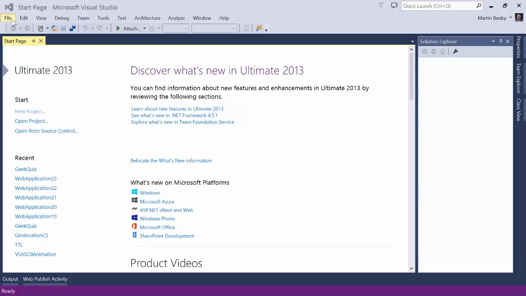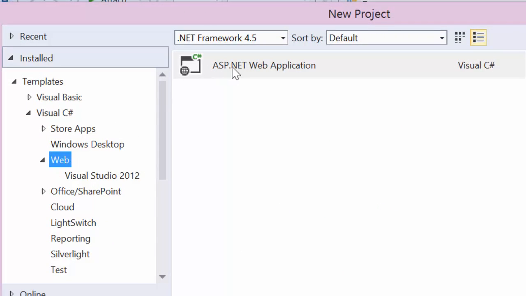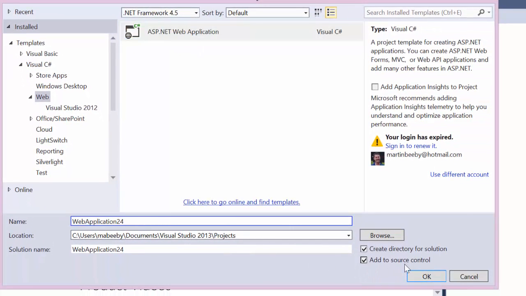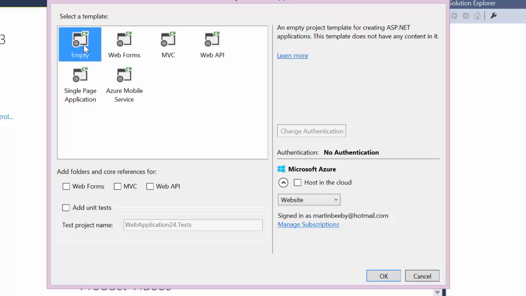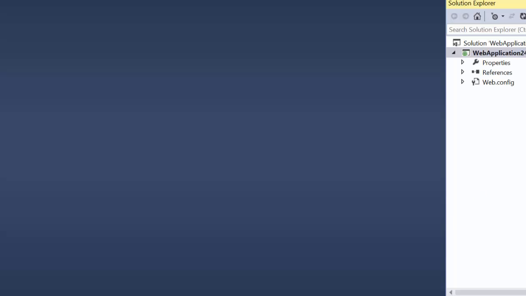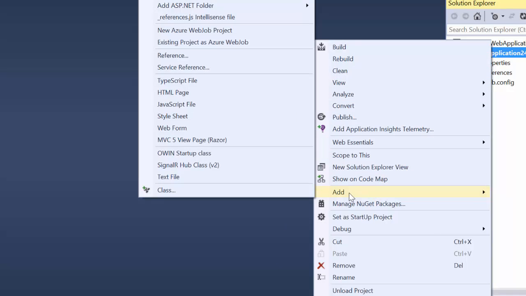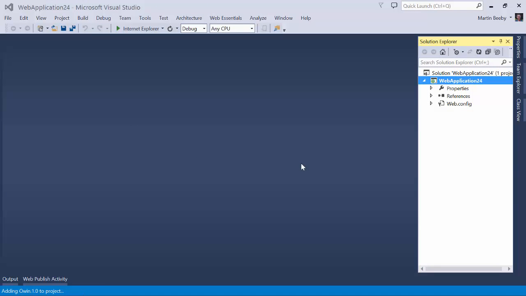Okay, so now we're in Visual Studio. I'm going to click on File, New Project. I'm just going to choose a website, Web Application 24. I won't worry about source control at the moment, and we'll build that thing. I'm just going to create an empty website and click on OK. So to this empty application, I'm going to right click, I'm going to add a SignalR hub class. I'm going to call this Chat Hub. And that's going to do some bits and pieces.